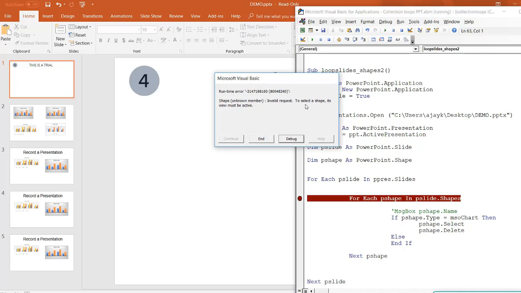Now the shape: invalid request, to select a shape its view must be active. I always say in my tutorials that unless you are a genius in knowing the causes of errors, you cannot be a good programmer. I'm recording the video live and I haven't prepared any script, and immediately this error comes. I know what this means because I understand the errors, and that's what I always recommend to my students also: please do not avoid the errors. If errors are coming, try to understand the concept rather than going to Google and changing the entire code, writing the code from scratch.